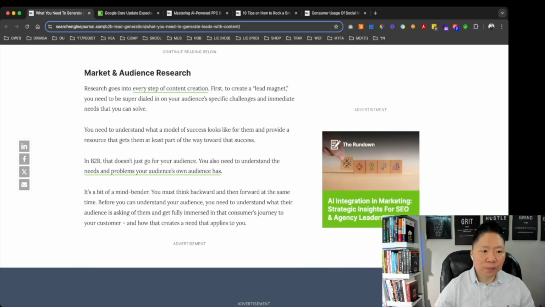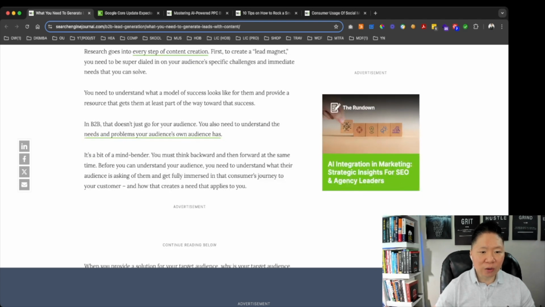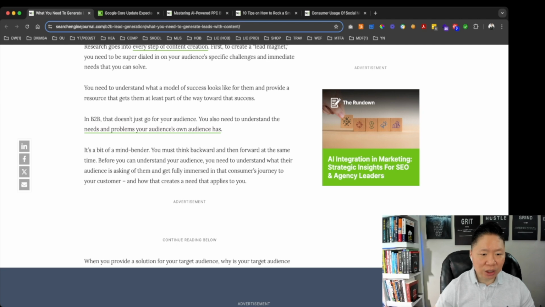One of the ways to do that is to do market and audience research. Research goes into every step of content creation. First, to create a lead magnet, you need to be super dialed in on your audience's specific challenges and immediate needs that you can solve. You need to understand what a model of success looks like for them and provide a resource that gets them at least part of the way towards that success. And in B2B, that doesn't just go for your audience. You need to understand the needs and problems your audience's own audiences have.